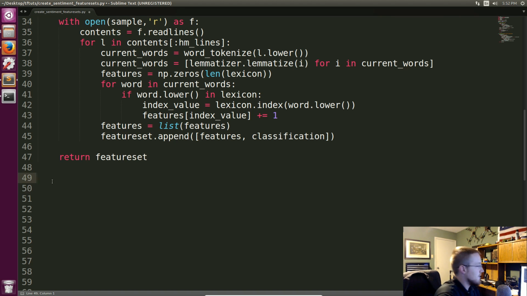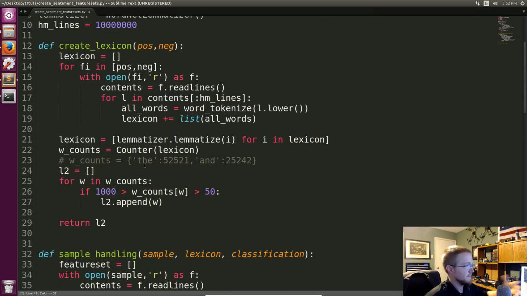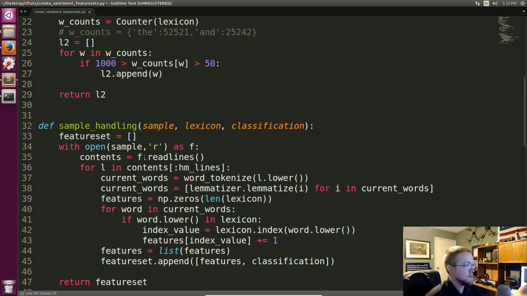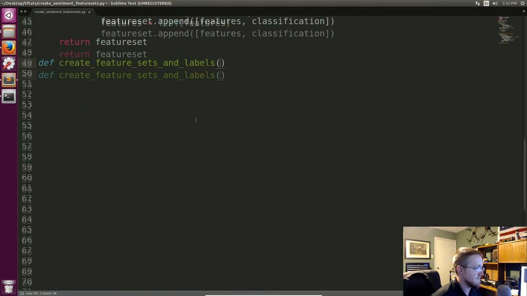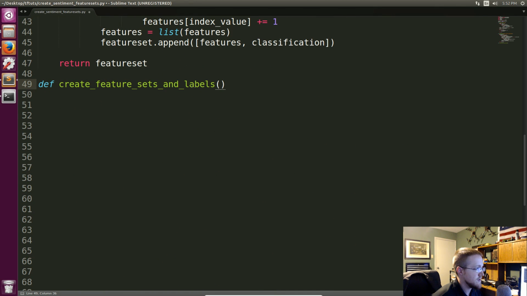Okay. So what we're going to say next is define create feature sets and labels. So far we've got some high-level functions that are going to do these things for us, but now we actually need a function that's going to actually do it and put it all together for us. So, create feature sets. Yes, great.